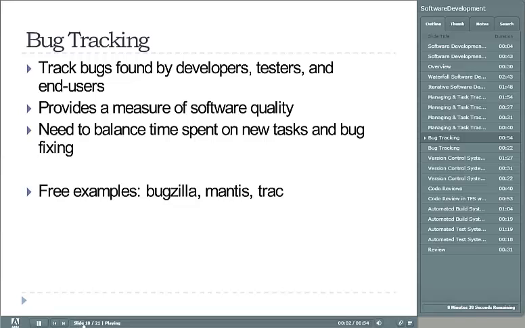Another thing that needs to be managed when dealing with software is all of the bugs that are found. So collectively, this is called bug tracking software. The bugs can be found by developers, testers, or end users. Maybe you've had an experience where a program you were using crashed and it asked you if you'd like to send an error report to the company. Those error reports would go into something like a bug tracking software package.